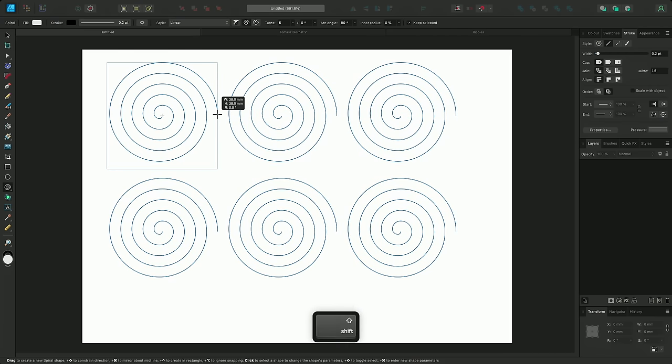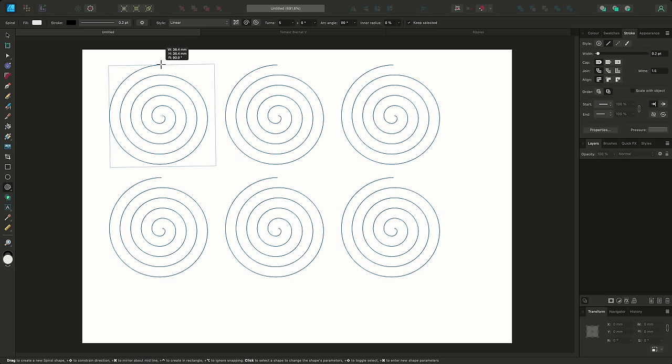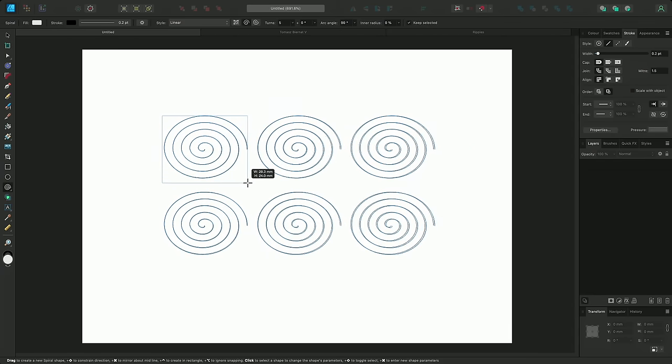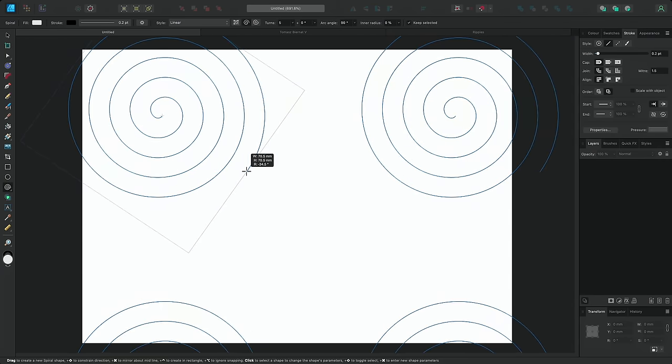I can hold Shift to lock the rotation to 45-degree increments. Holding Command on Mac or Control on Windows will reverse the spiral. This can be done in combination with other modifiers. And holding Control on Mac or the right mouse button on Windows will allow non-proportional scaling.